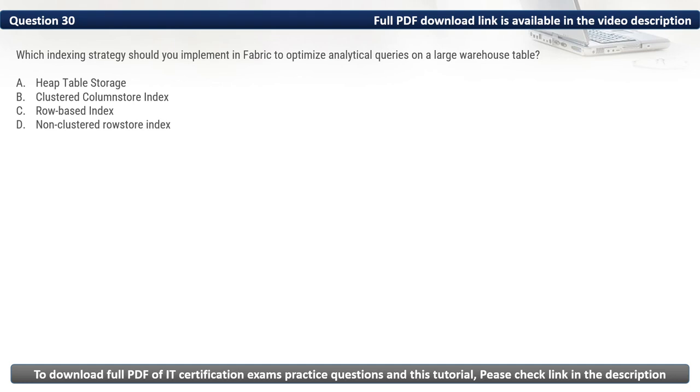Firstly, let's eliminate the incorrect options. We have A, heap table storage. Heap tables store data without any indexing, leading to poor performance for analytical queries on large datasets. Then we have C, row-based index. Row-based indexing is better for transactional systems and not optimized for analytical workloads on large tables.